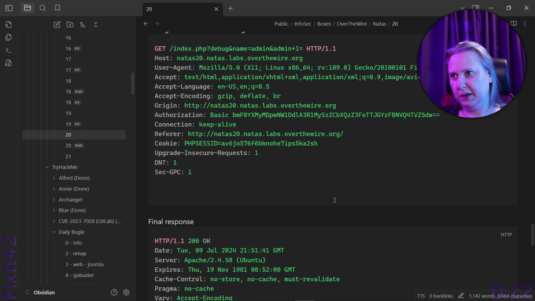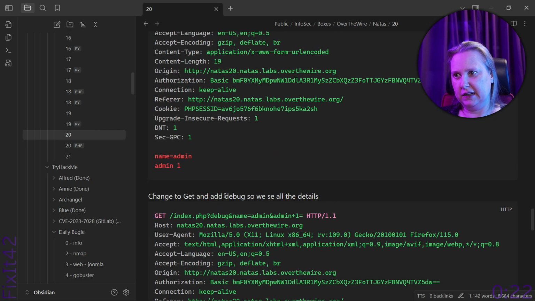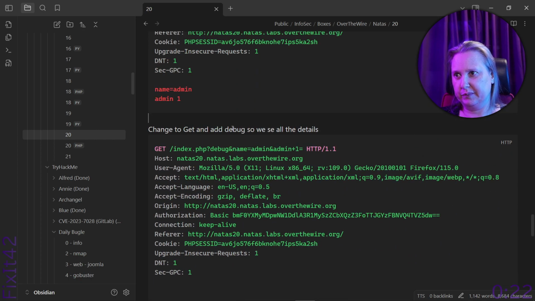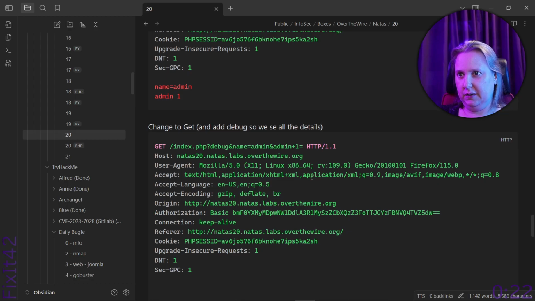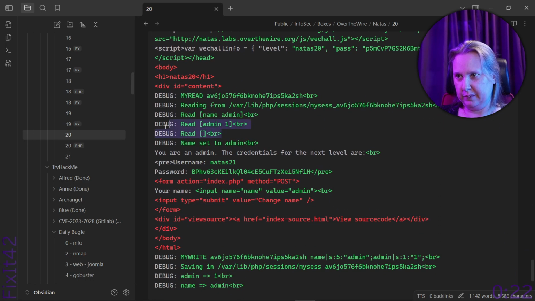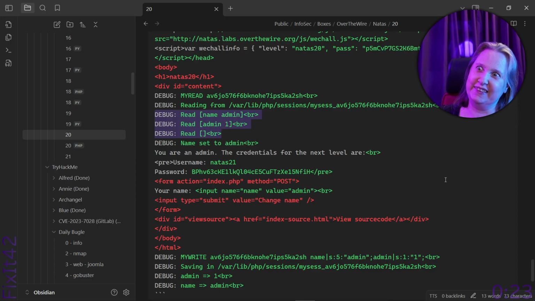So, final response. Change the get and add debug to see the details, which is not necessary to add the debug. Then we can see when it reads back the data here that it has 2 lines. So the admin had new line space. So if we could have just added this into the post box with a new line.